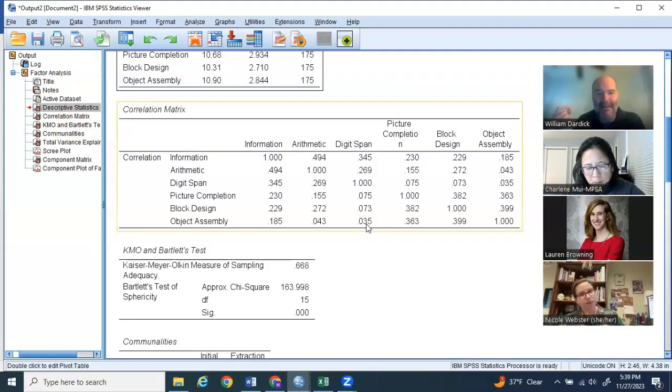this is the eyeball version of Bartlett's test. It's basically saying most of my correlations, if they're very small, I probably am not going to be using an exploratory factor analysis technique. Whereas if they're relatively large or medium, 0.3, that's a solid correlation to be using for factor analysis.